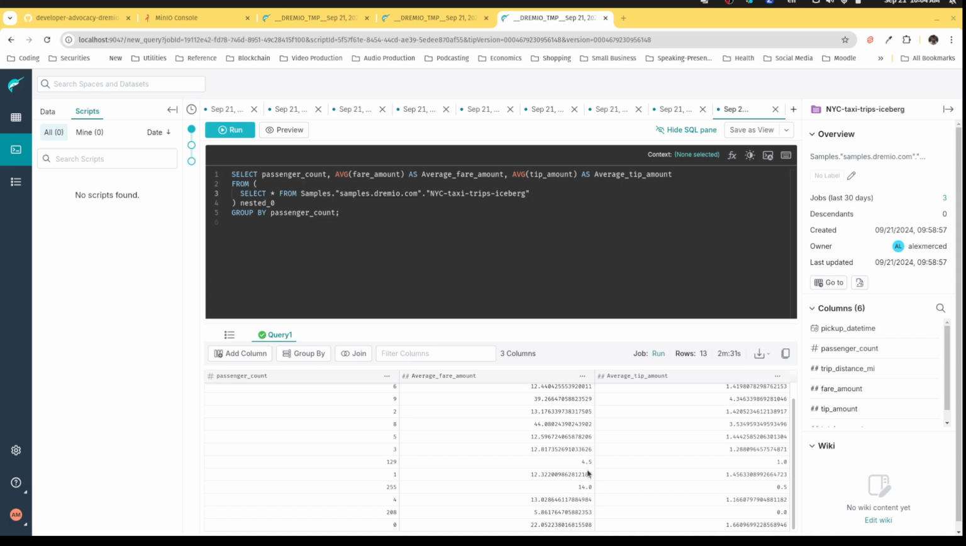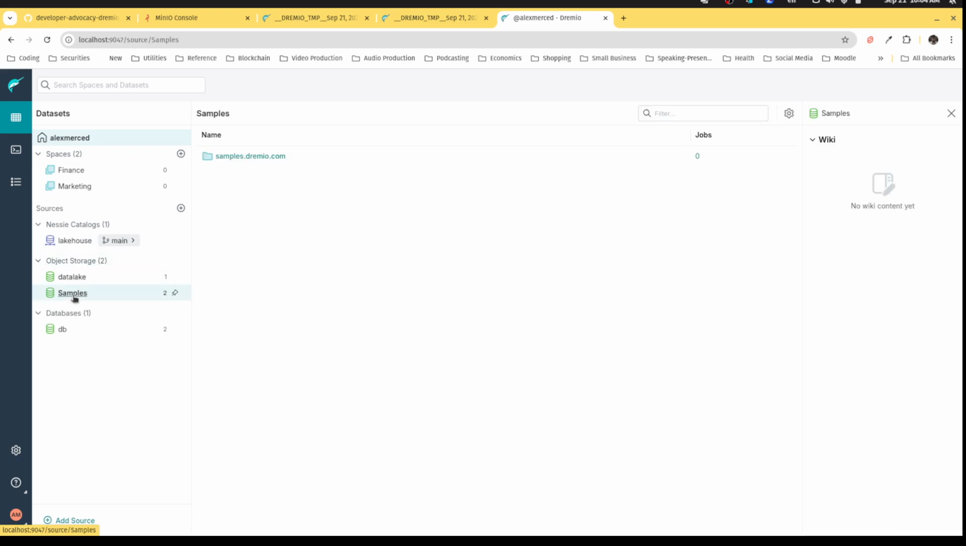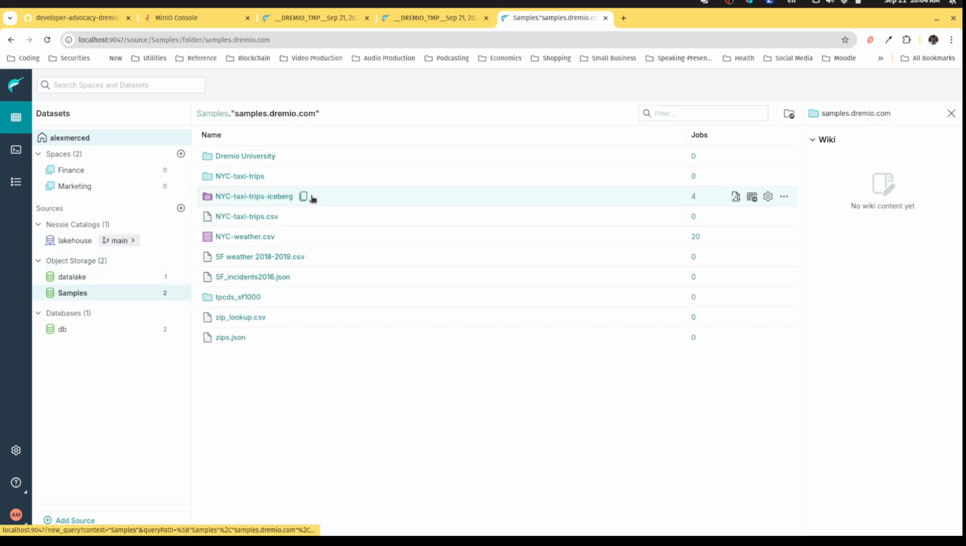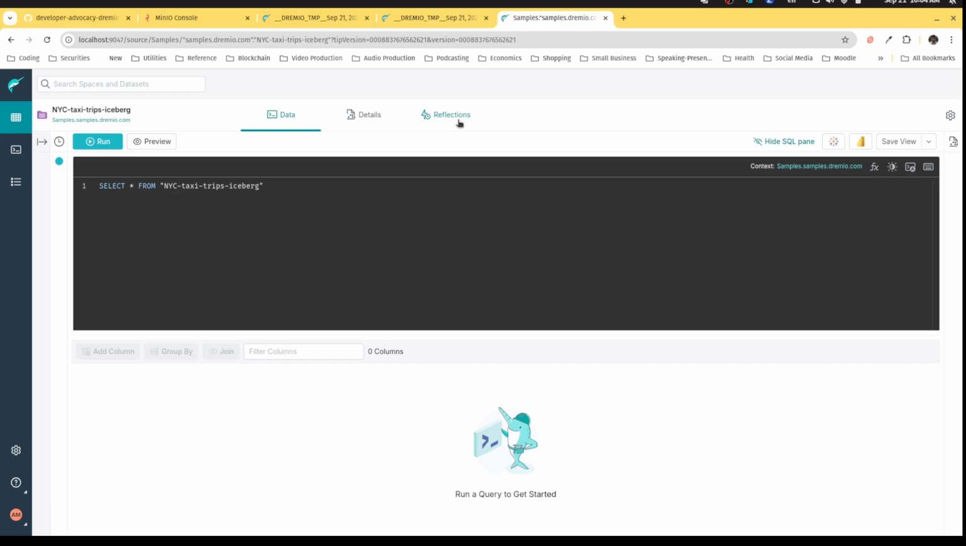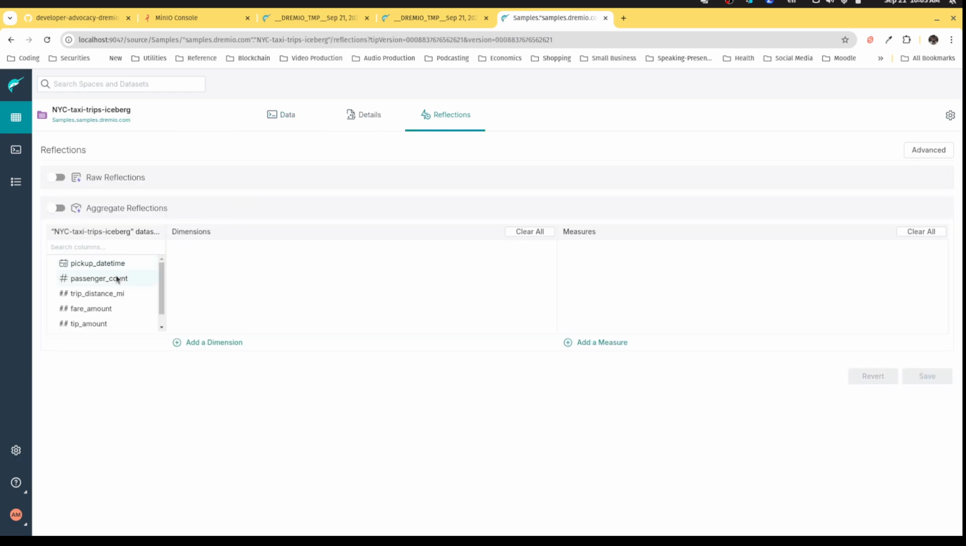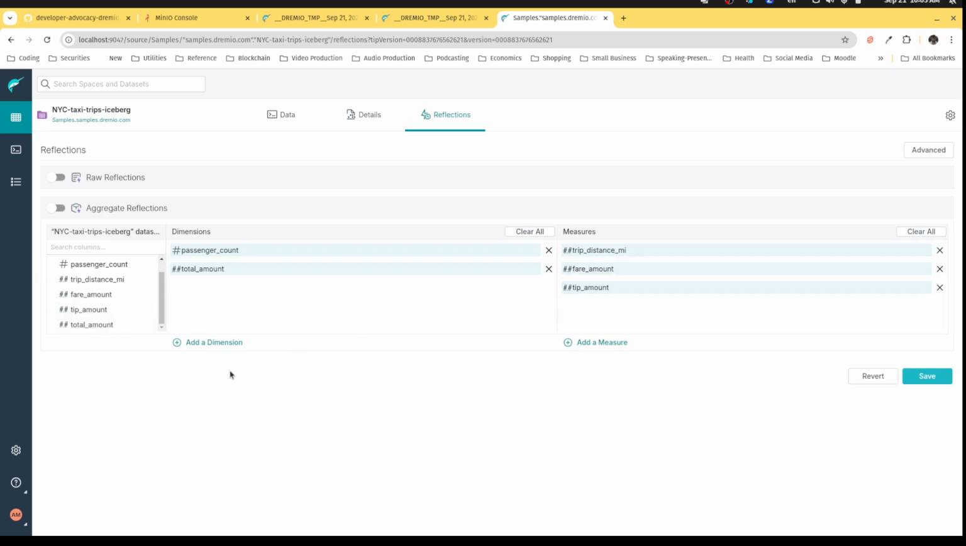So what I can do is make this faster by basically working with that data set to turn on reflections. So I'm going to head over here. I'm going to go over to my sample data set, and I want to go to table, and again there's reflections, and then I'm going to just choose the dimensions that I was querying for. So in this case, this was passenger count. Okay, and we're also querying for trip distance in miles, but I'll just capture all of these and then get rid of that one there.